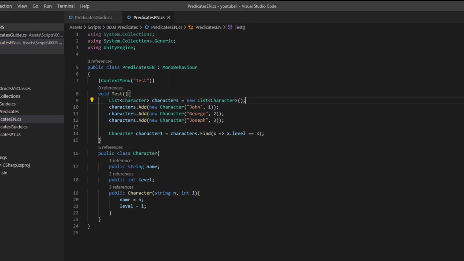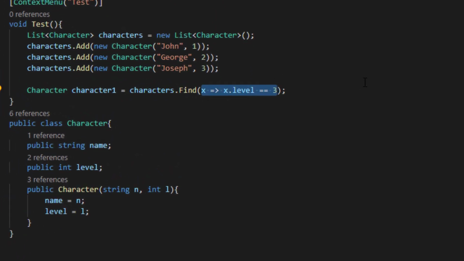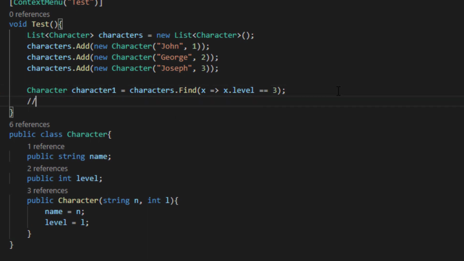Okay, so I added a class Character. It has a constructor, a pretty simple one, and a name and level. Then I instantiated the list here and added 3 characters, level 1, level 2, and level 3. Let's say we want to find the character with level 3. So here we are going to use the characters.Find, and this is the first way of getting that character.